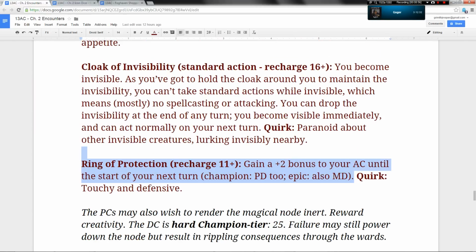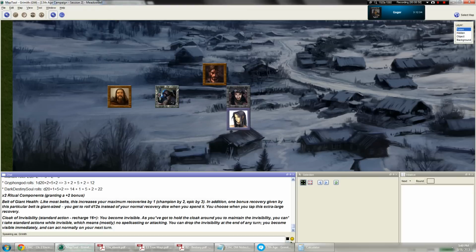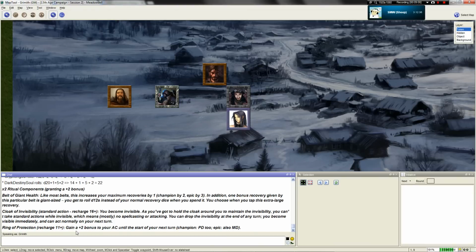Finally, there is the Ring of Protection at recharge 11+. You gain a +2 bonus to your armor class until the start of your next turn. Now, keep in mind that using the Ring of Protection, as with most magic items, is a free action, which means you can do that as if it were shield, basically. So if you're worried that you're about to be hit by an attack, you can use that as a free action.